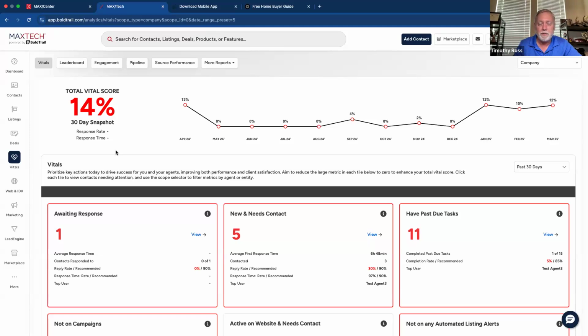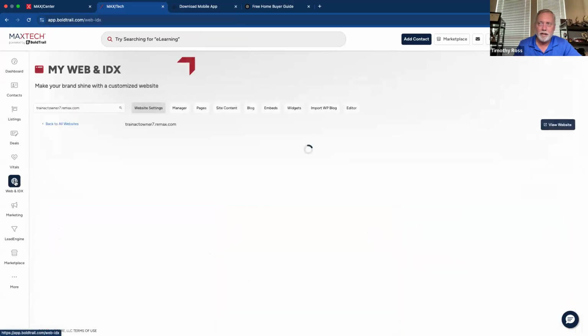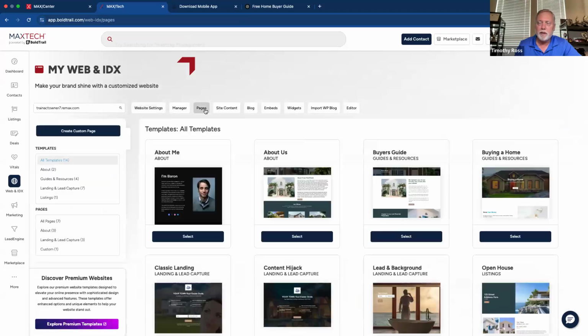But we're going to talk about a couple of free things that you can do that takes a little bit of time, but with a little bit of effort, you can use this in your marketing as well. Okay. The first one is we're going to jump over to Web and IDX over on the left-hand side. And then we're going to jump over to Pages, the tab that's over here. Now, under the Pages, a couple of things that we want to point out is you can create custom pages inside here if you choose to.